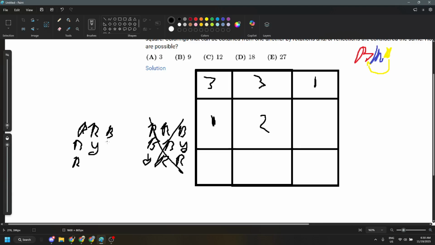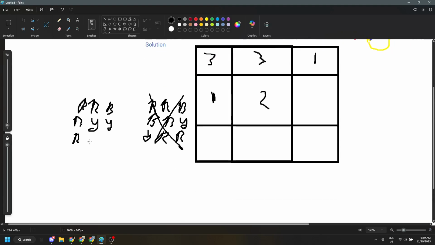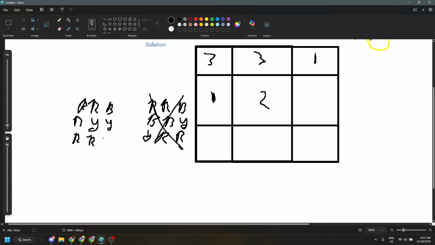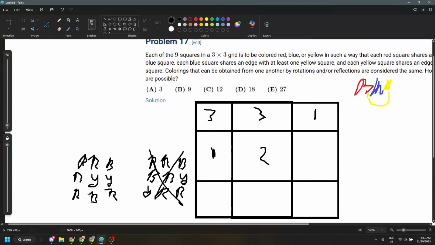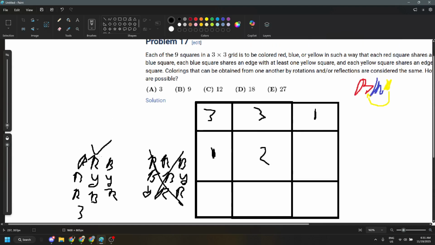Red, red. Blue needs to be in contact with yellow. Yellow needs to be in contact with red. Oh, this one's fine. That's already in contact with red. This one needs to be in contact. Then each red has to be in contact with blue, each blue has to be in contact with yellow. Yeah, this one makes sense. This one is allowed. So this one we have 3 times 3, so we're at least at that. Found one option.